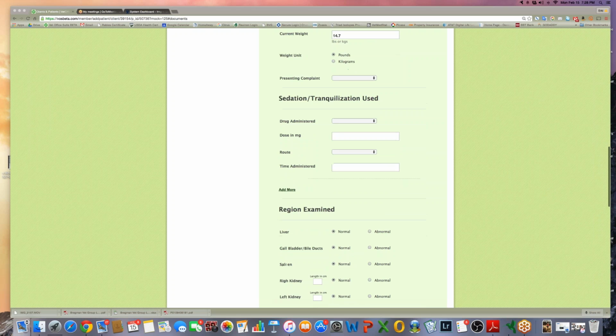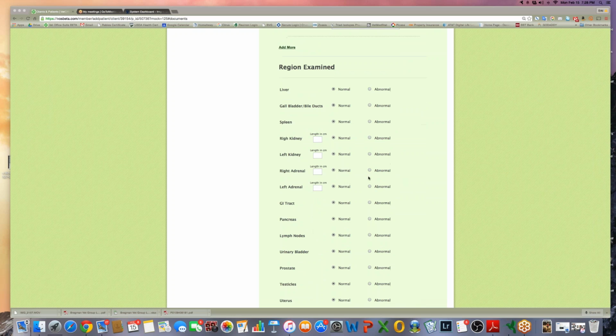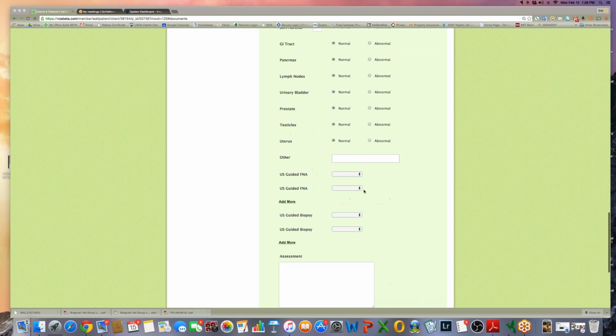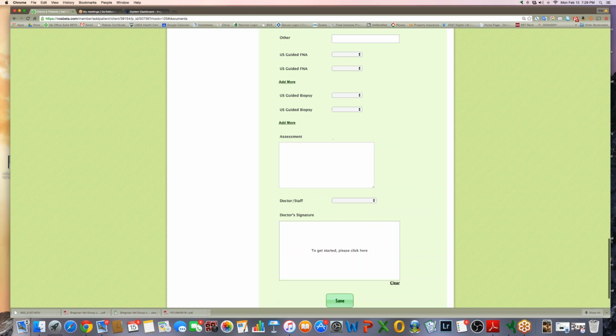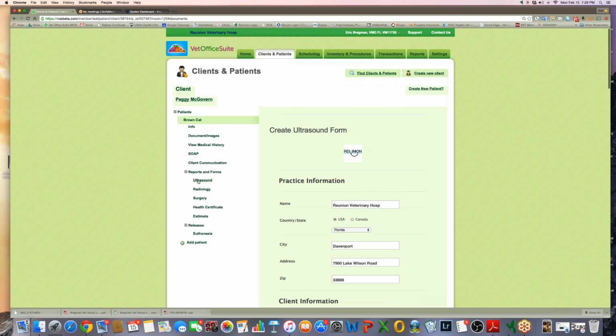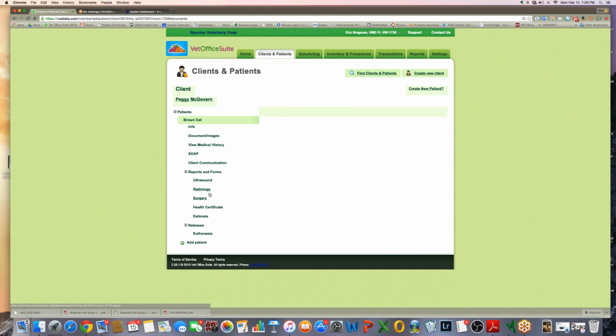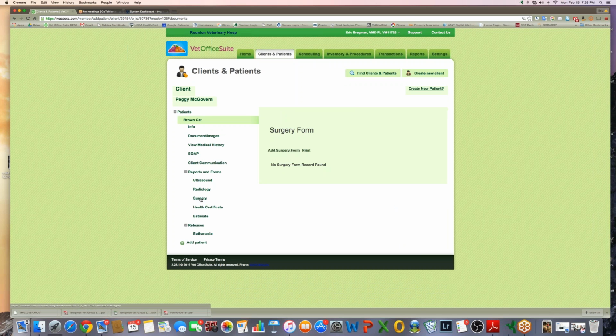So with our ultrasound form, we have all the body systems, normals and abnormals. If you've done an FNA or an aspirate or a biopsy, we've got organ choices and your assessment and then the doctor's signature, okay? We have a surgery form and a radiology form. The surgery form will be pre-populated with drugs, fluids, supplies.